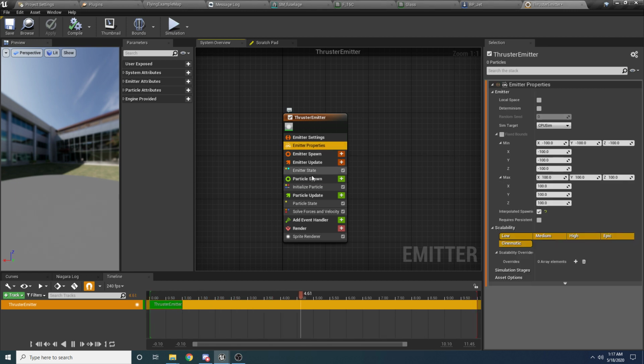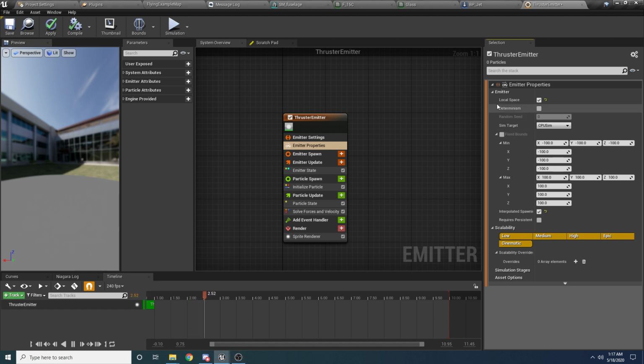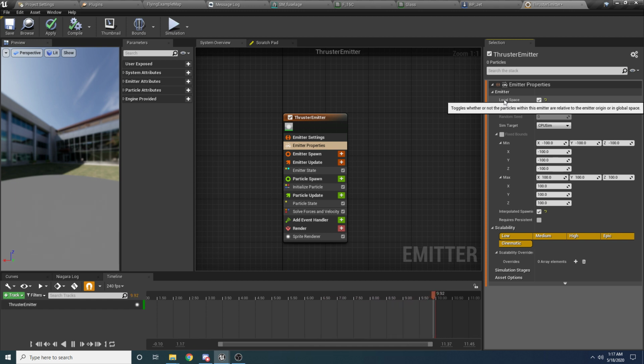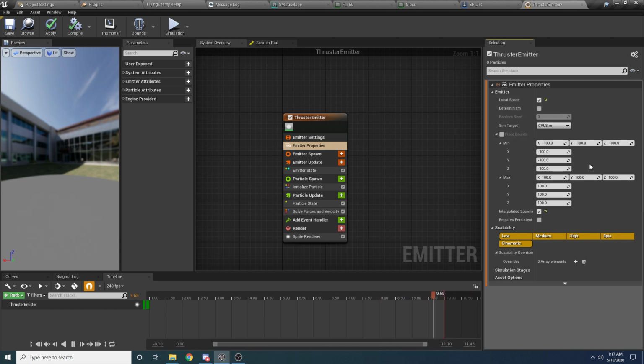So if we start at the top here, we'll work our way down. We start on the emitter properties. The only thing we want to change here is we want to change it to local space. And if you hover over local space, it'll tell you what it does. It basically toggles whether or not the particles within the emitter are relative to the emitter's origin or in global space. So in other words, if you have this checked, the particles that are being spawned stay up to date with the thing that they're attached to. So we want to enable this so that the thrusters stay inside of the thrust model, if that makes sense. You can uncheck it and see what it looks like on your end and see why we need it, but basically we just want to have this checked.